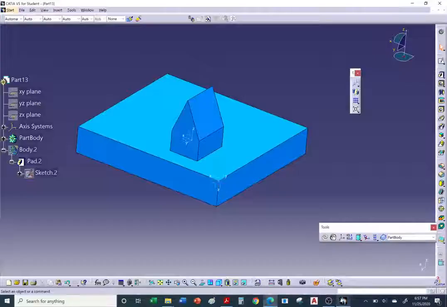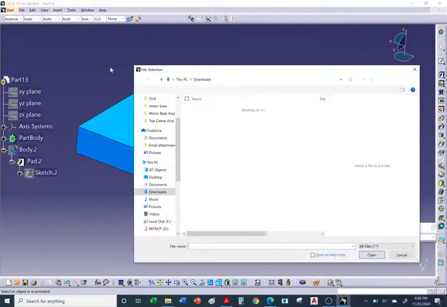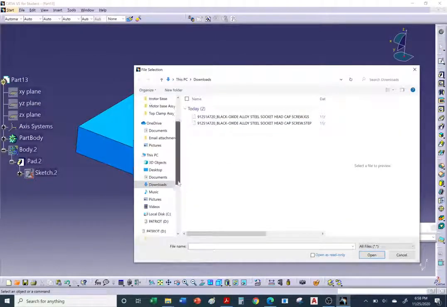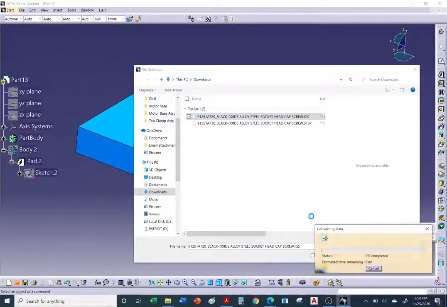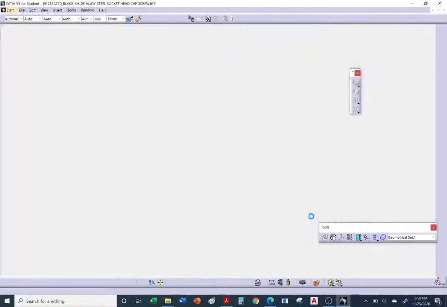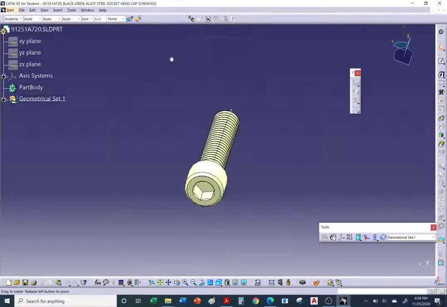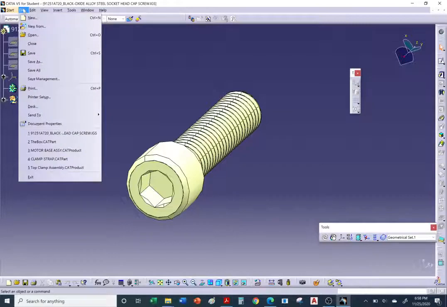Okay, let me try it again. File, open. And I'm going to go to my downloads folder. There's the IGES, and open. Okay, so I have to correct my mistake. I cannot convert nor open step files because I don't have a license. But in the computer lab, we do have the license for it. Okay, and there it is. And then you can save it as a .CATPart.